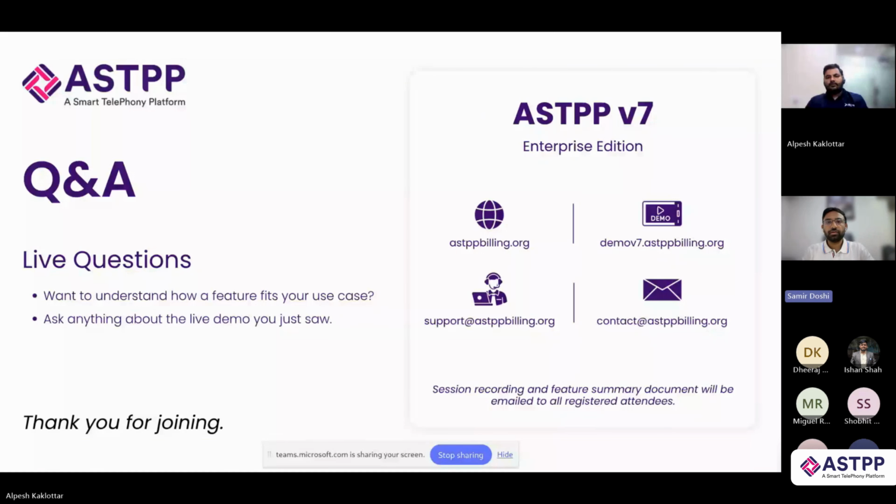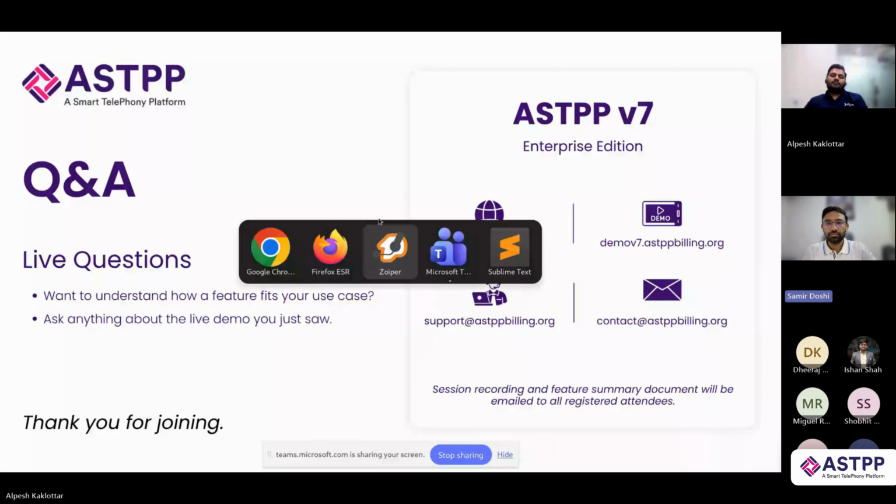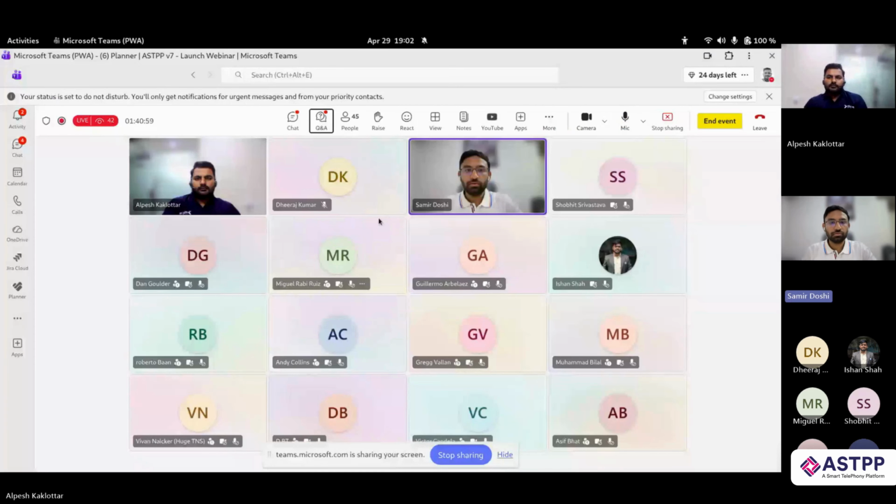The second question is, what operating system is version 7 going to support? We need Debian 12 for version 7. We will coordinate with you if you want to upgrade. So that is the thing.